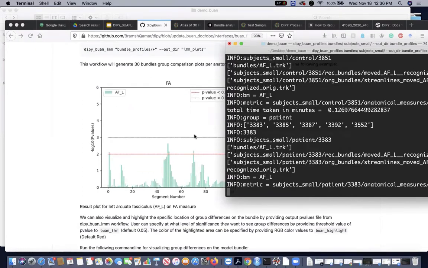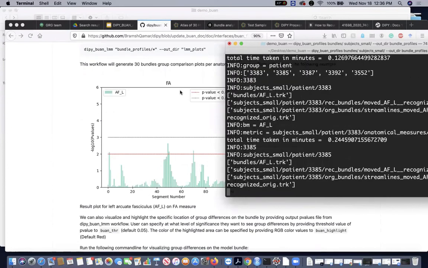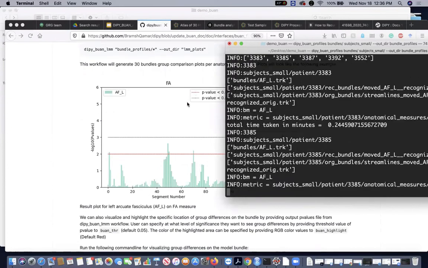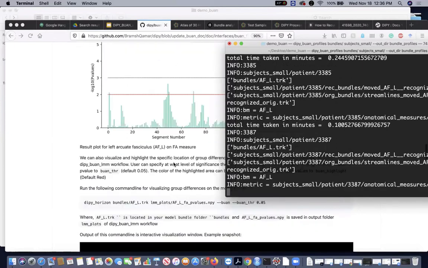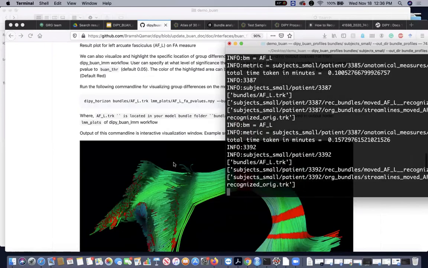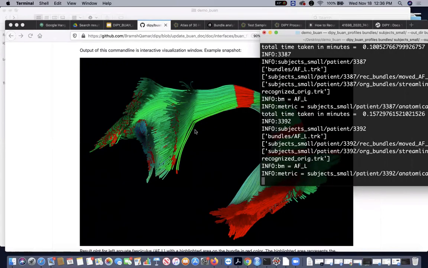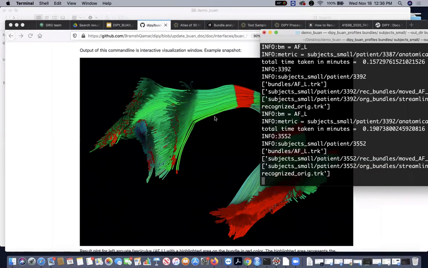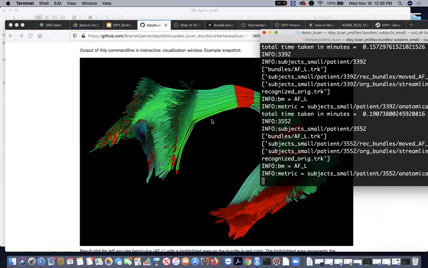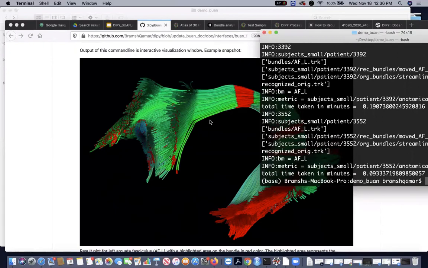And it will save files, which would be a p-values file saved as numpy, and also a plot saved for each bundle. We also have this tool where we can visualize exactly which location we see the differences. In this case, we can just provide the p-value file and at how much significance we want, like at what level, the value of p-value where we want to see the significance.